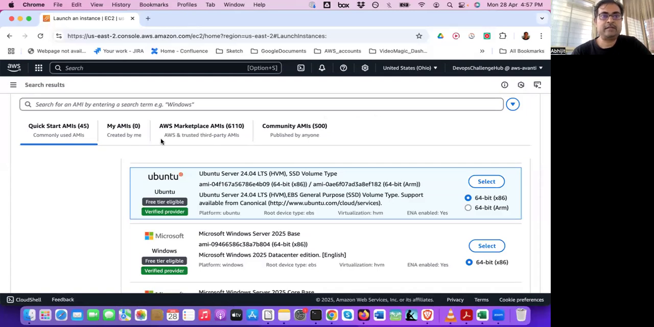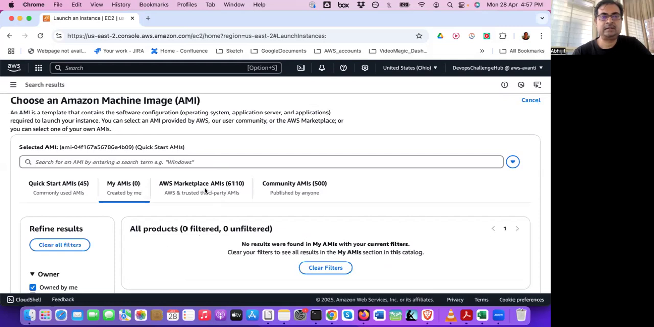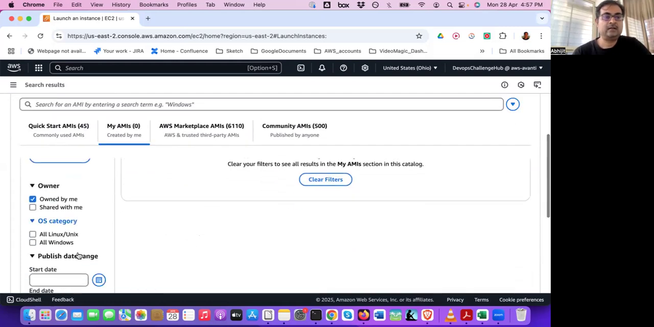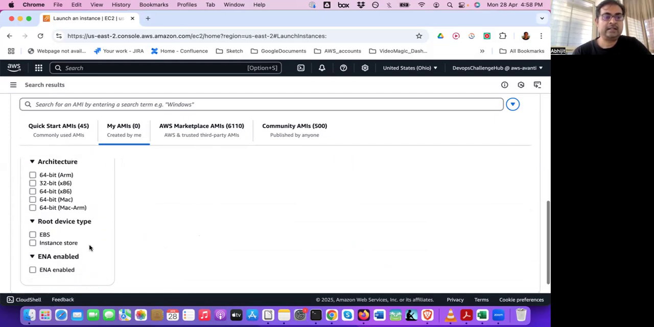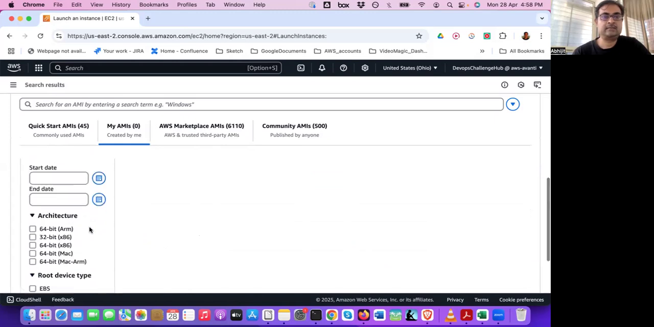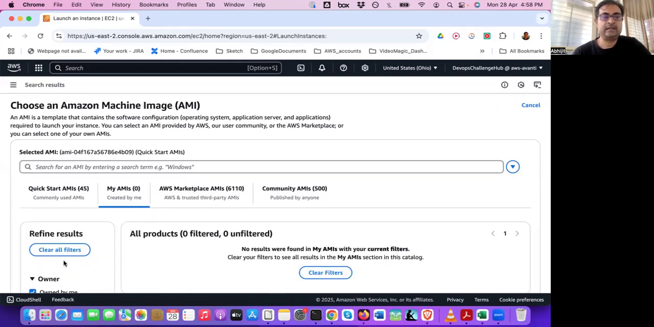So after browsing my AMI, I'm able to open this page, and here, if I would have created that AMI, then it would have been listed under my AMI tab. Here there is nothing because I have not created any. Owned by me, shared with me, OS category, architecture, root device type, all these I can apply as filters.